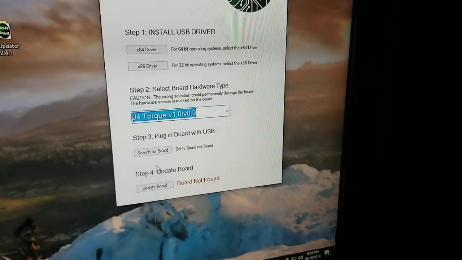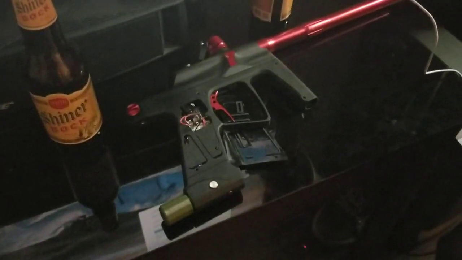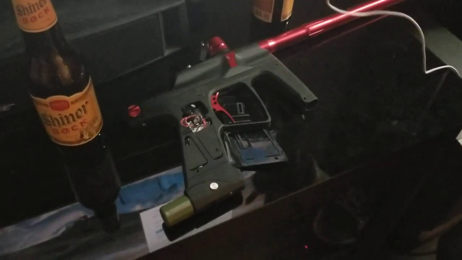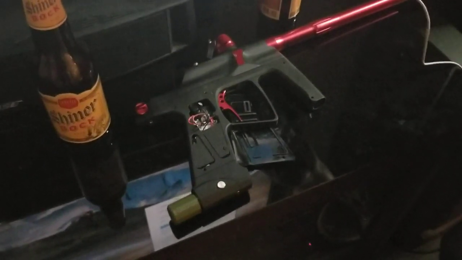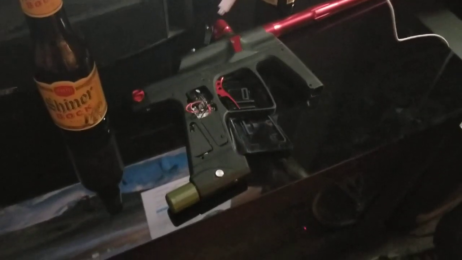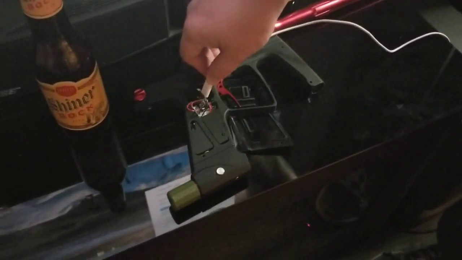All right, so step 3 is plug in the board with the USB. So I've got my USB cable. I always unplug the batteries first. It's not really mandatory, but it's what I've always done, so that's what I recommend for you. When I plug in the board, it's gonna go through all the LED colors like the board's booting up.